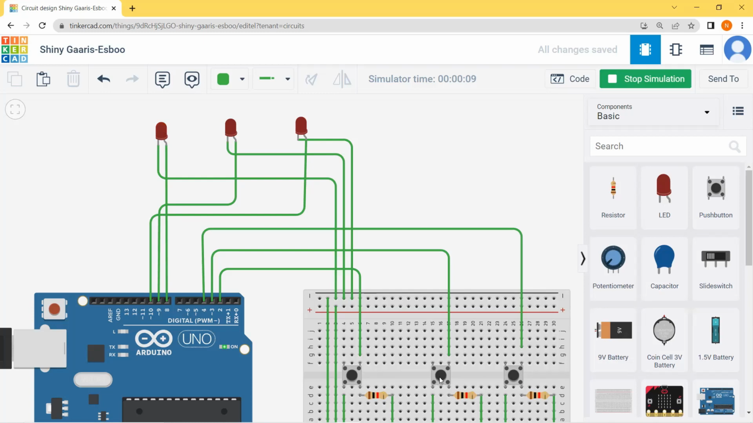When I press button 2, LED2 is glowing. If I release this, LED2 is off. If I press this button, LED3 is glowing. If I release this, LED3 will be off. So LED1 on, LED2 on, LED3 on. Okay. This completes the program to interface LEDs with push buttons through Arduino.